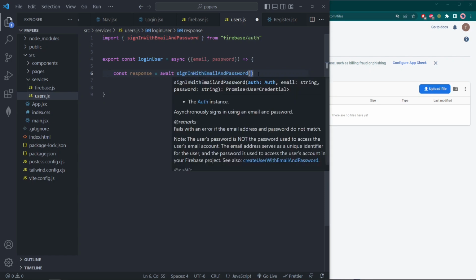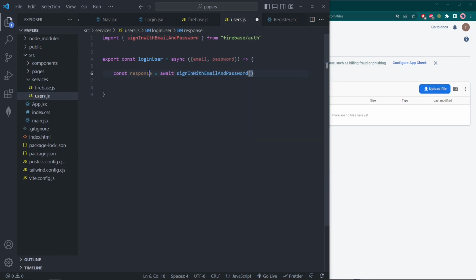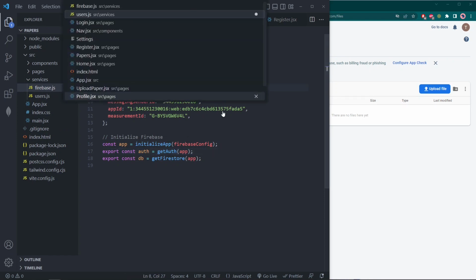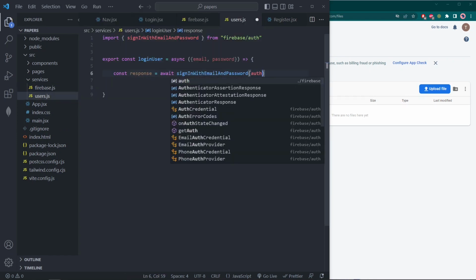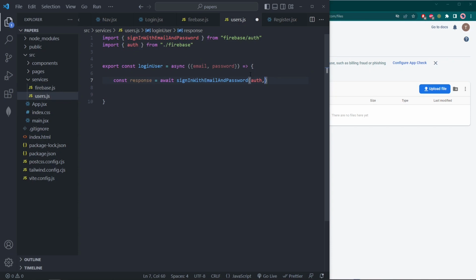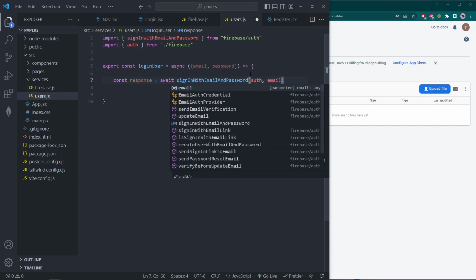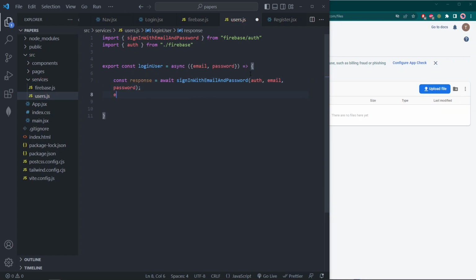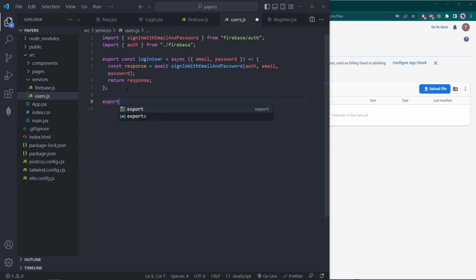And then it takes in the auth. Remember we included our auth in here. So here's the auth that it is talking about. So it needs this auth instance, so we can use it in here, the auth, import it, and then it takes in the email and the password, and then we can simply return whatever the response is. Save.